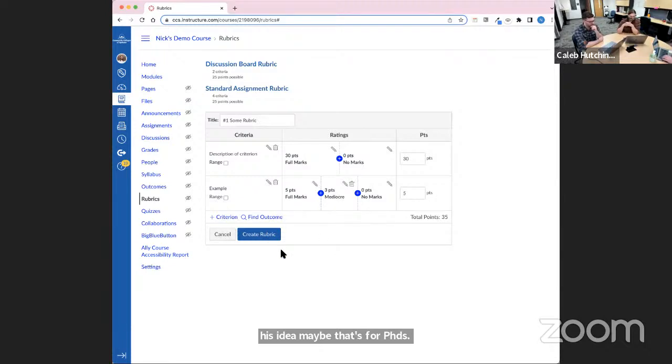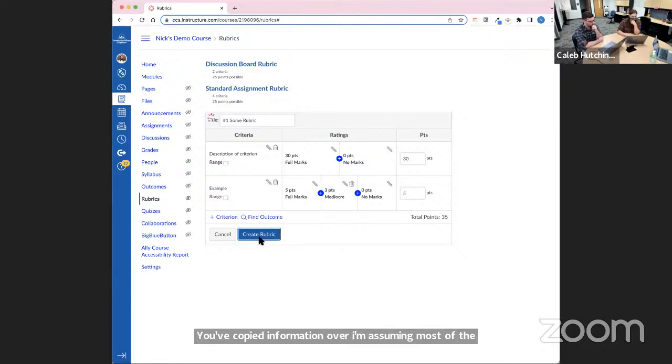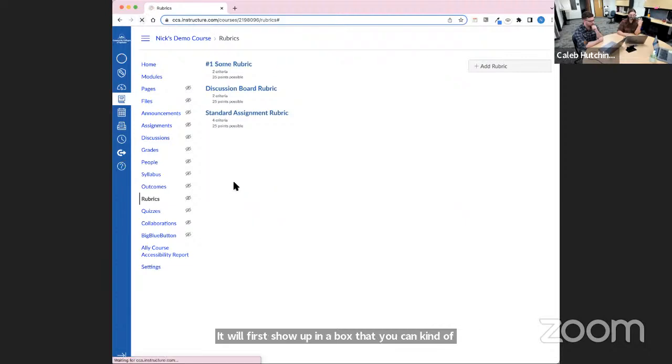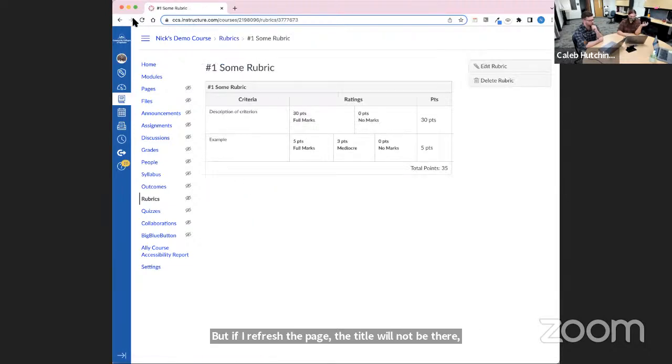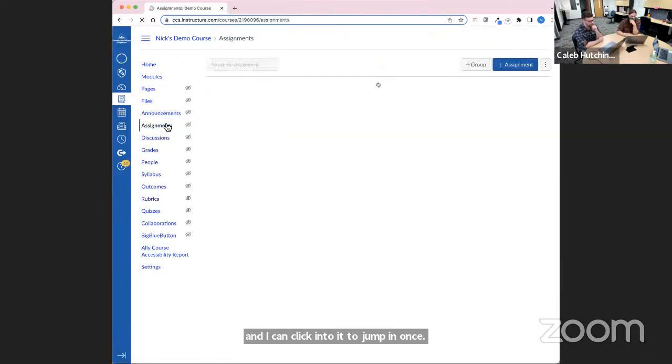So once you're feeling pretty comfortable with your rubric, you've copied information over. I'm assuming most of the design is happening outside of the space. Create the rubric. It will first show up in a box, so you can see what you did last. But if I refresh the page, the title will not be there, and I can click into it to jump in. Once I'm ready to add this to an assignment, that's where I go and find the actual assignment.